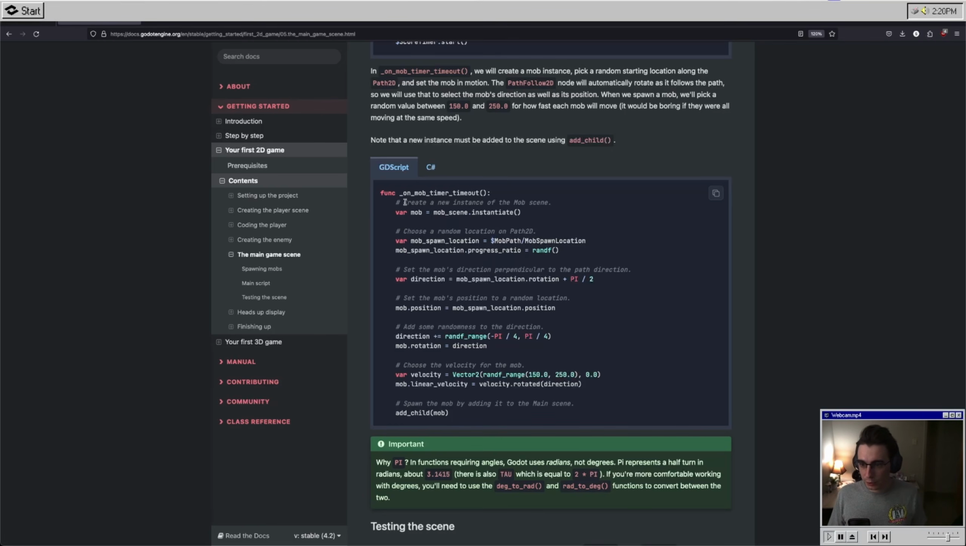So first, we create a new instance of the mob scene. We have the mob scene variable, and we're just calling instantiate on it. And we're choosing a random location along Path2D. So the location is the mob path divided by mob spawn location. And then for the location, we take the progress ratio and set a random float value to get a random location. The direction is we take the mob spawn location and take the rotation of it and add pi divided by 2.